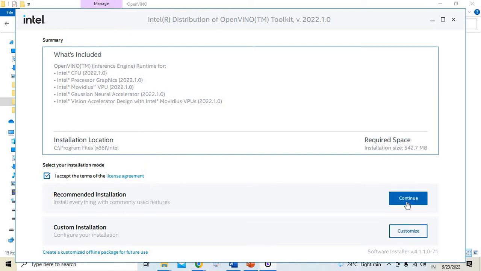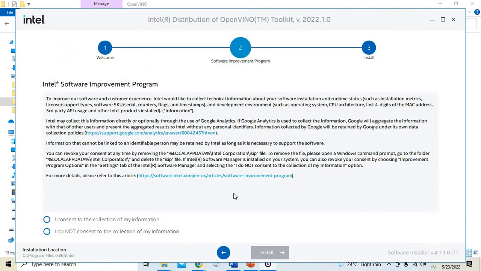I accept the terms and conditions, and I'm going with installation. You can also customize the installation, which I didn't want to do at this point in time. But again, you can try it if you want. I give consent to the collection of the information because it will certainly be helpful for Intel to come up with better results in the future.